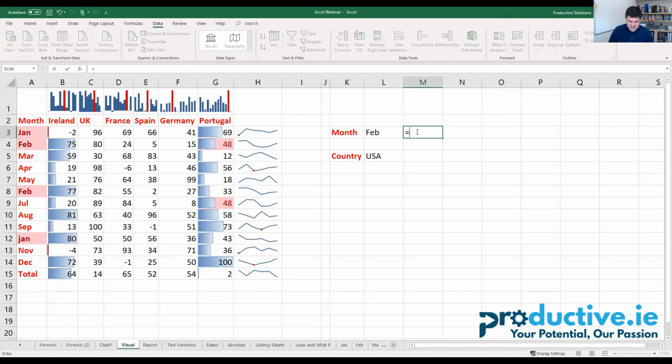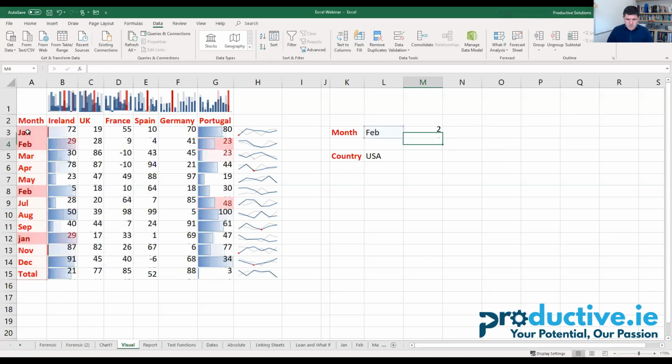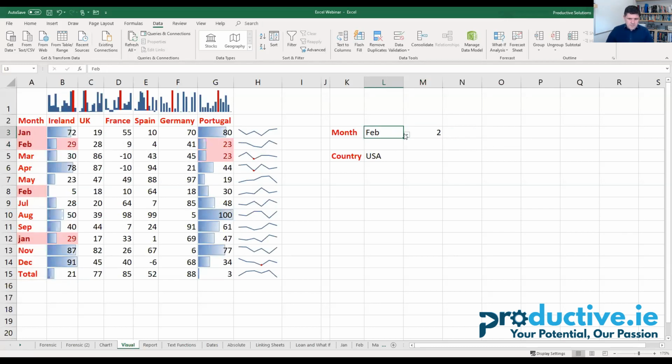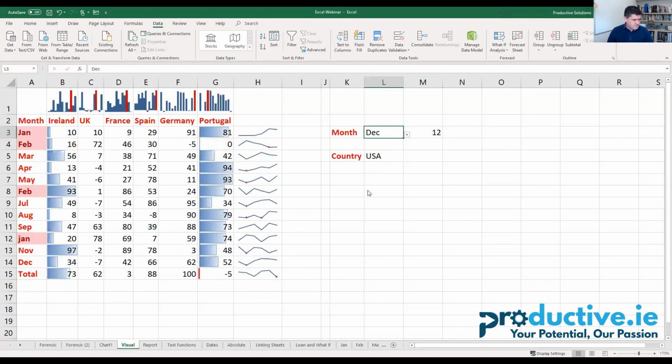So I go equals M, I use match. What am I looking for? February, comma. Where am I looking in? I'll select my months, and a match formula must always end in 0. And you can see February there, that's going to give me a result of 2. So you can see February is in the 2nd position, and as you'd expect, December is in the 12th position.